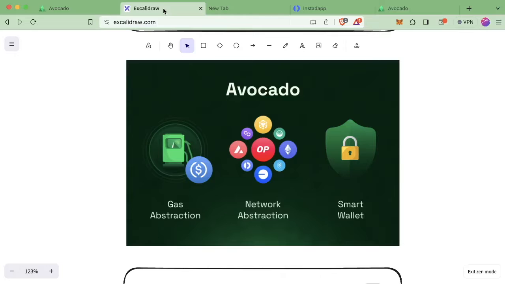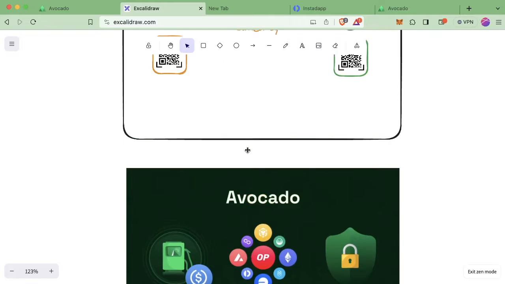Avocado is a few things. At its core, it's a smart wallet. It also has network abstraction, and it also has gas abstraction. So we're going to pay all our transactions with USDC, and we're actually going to sign our transactions, which is a little different than when you use your MetaMask wallet. So why was I able to connect and have an address? Let's take a look at that.